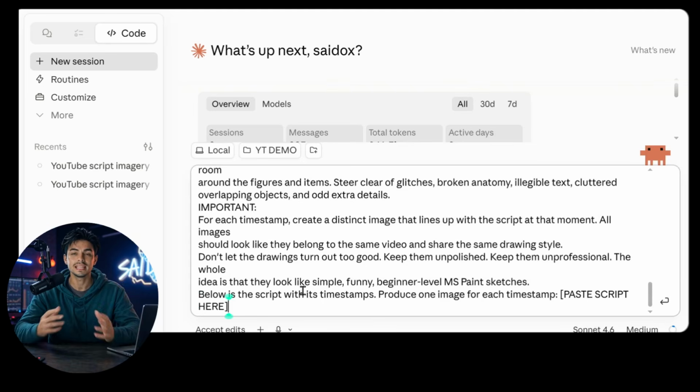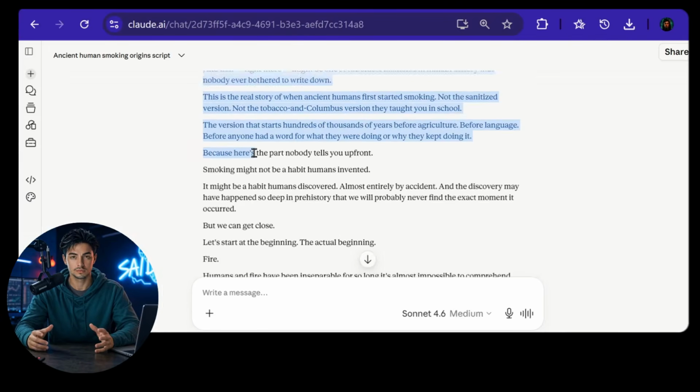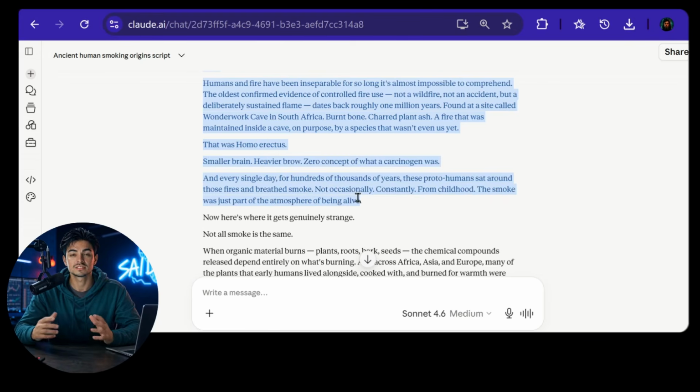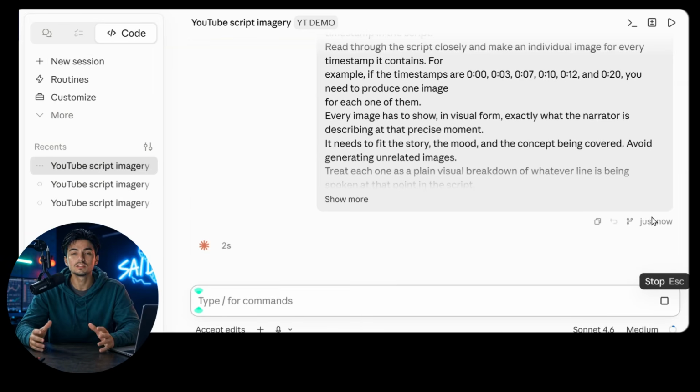Copy the whole thing and paste it into Claude Code. Now, inside that prompt, you'll see 1 bracket that says paste script here. So go back to Claude, grab your script, and paste it right in. For this demo, I'm only going to use a small section of the script just to save time. But when you do this for real, you'll paste the whole thing. Now hit enter and let Claude Code run.